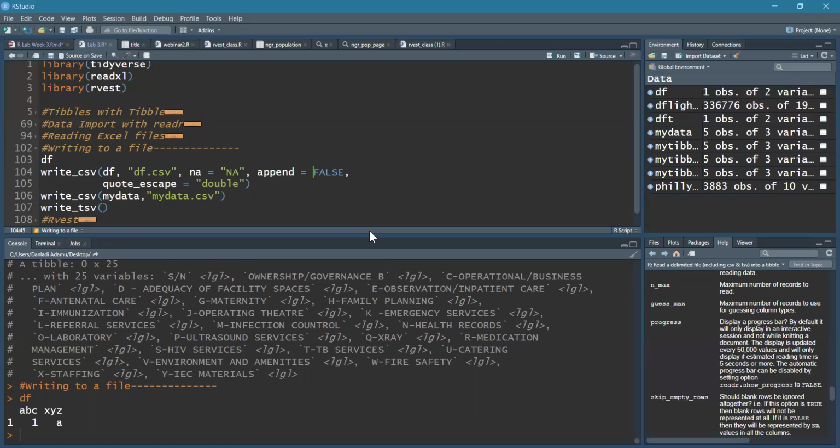it adds the new data. For example, I've saved df and I want to save something else. If append is true, it will just save that new information to the bottom of what I had saved previously. But usually it's false because you want to create a new file. So that's what the write.csv function does.